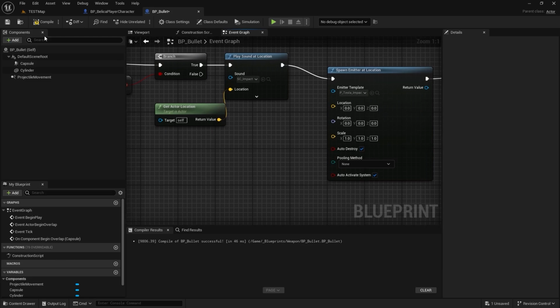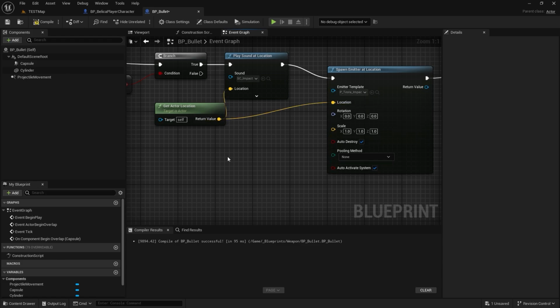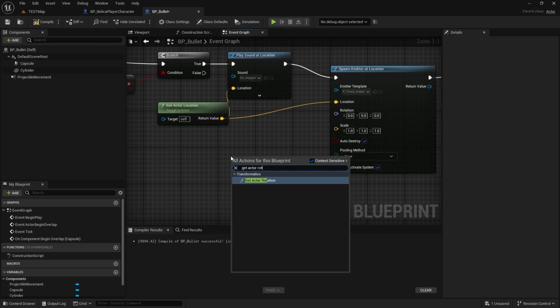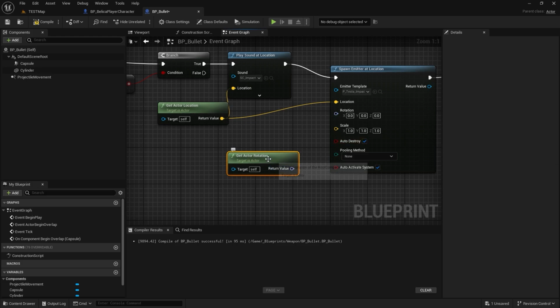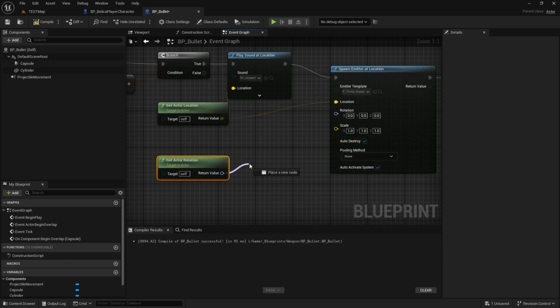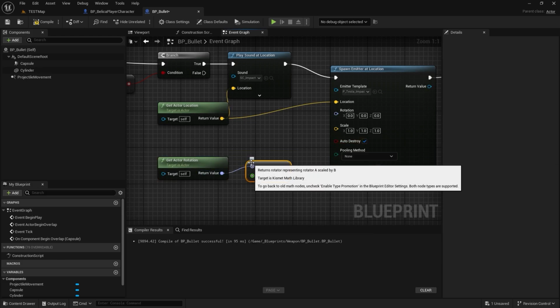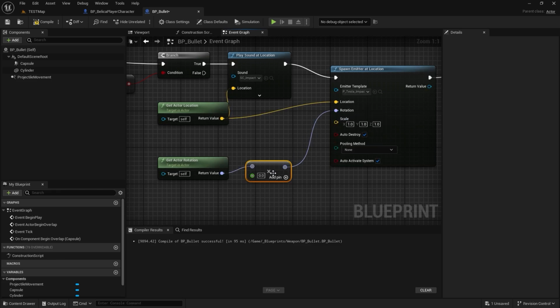This comes with this character class, so that's all right. And then I can come and from this get actor location, I'll get the location, and I'll get actor rotation like this, and we want the opposite location. So I'll just multiply this by -1 like this, and the other things are just fine.